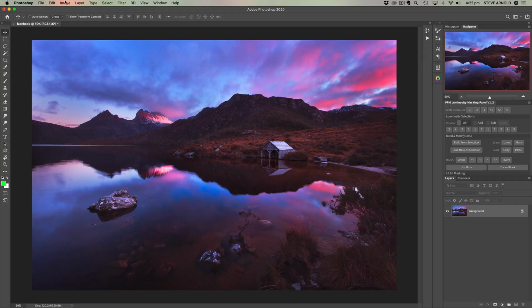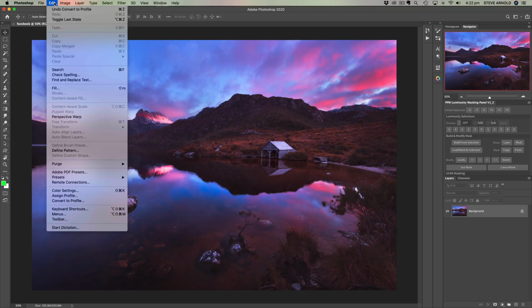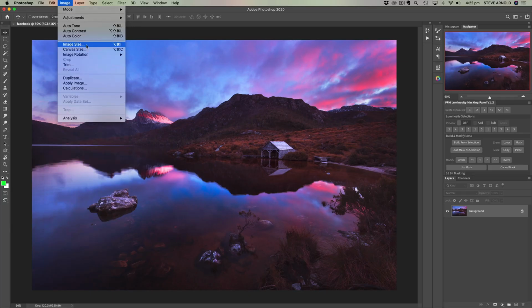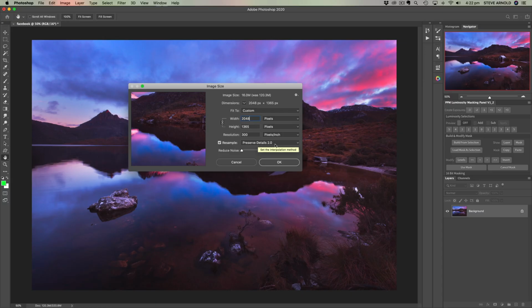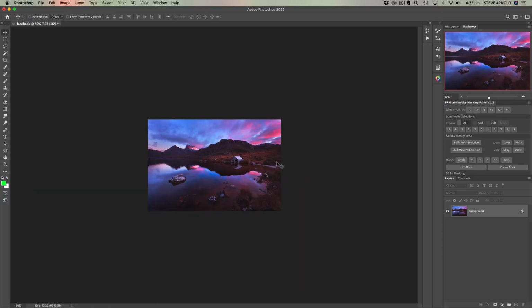Once we've done this, we can then resize the image. So let's go to Image and then Image Size. If we're uploading the image to Facebook, the ideal size is 2048 pixels on the long edge. So we'll go 2048 there. Just choose the preferred resize settings here. I've got Preserve Details here. Then we'll click OK. That resizes the image.